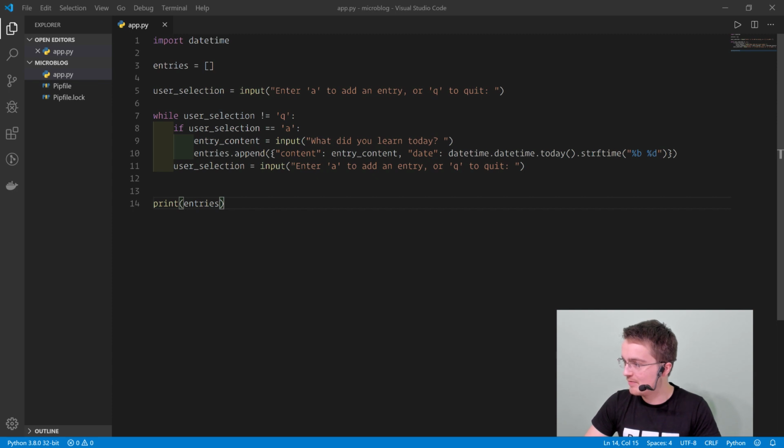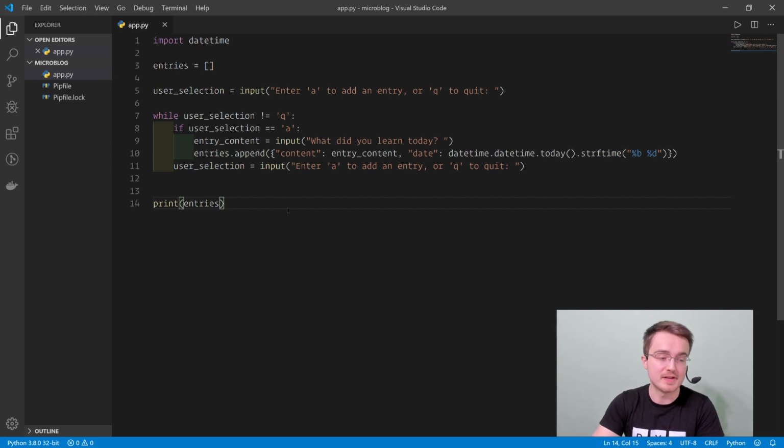If you don't have pipenv, that's totally fine. You can use virtualenv if you know how to use that, or you can just install Flask directly on your Python installation. That's totally fine as well. No problem at all. I'm just using pipenv, so it's a little bit easier to keep things separate.